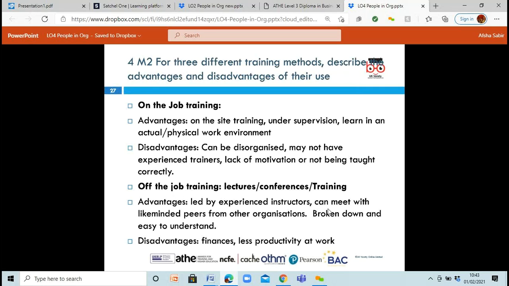Now we're going to go on to 4M2, the second merit question. For 3 different training methods, describe the advantages and disadvantages of their use. I've got 3 different ones here. It's up to you what you choose, but you need to choose 3 different training methods. So for example, on-the-job training. I've got some advantages here.